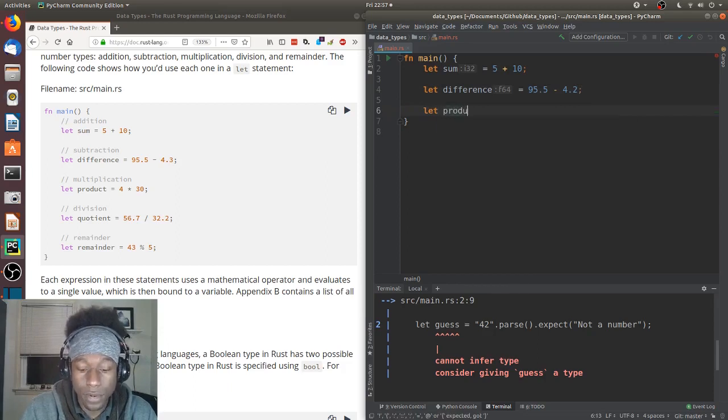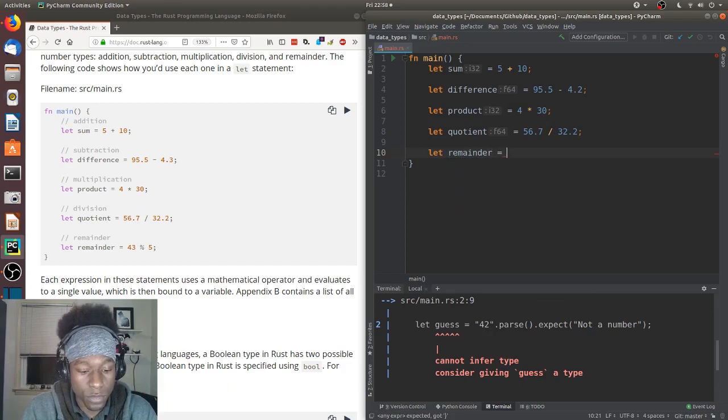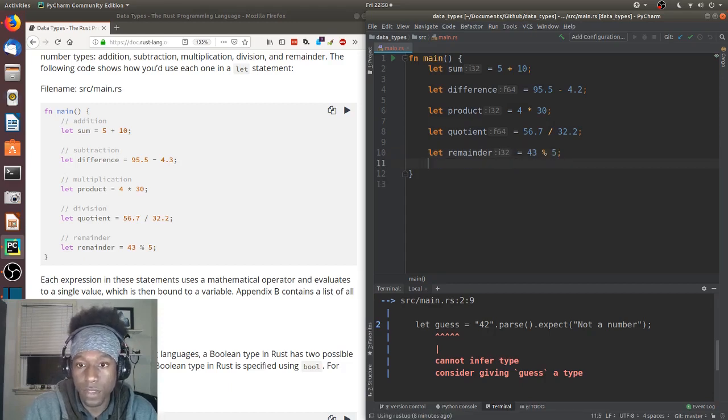Multiplication, let product equal 4 times 30. Have the type there. It is a signed 32-bit integer. And do another one for division. Let quotient equal 56.7 divided by 32.2. And 64-bit float. And then we have remainder, which is modular arithmetic. Remainder equals 43 modulo 5, which is inferred as well. And we can see it's just regular math, nothing special there.